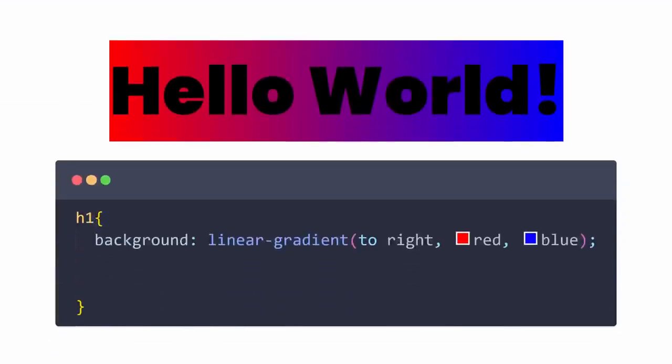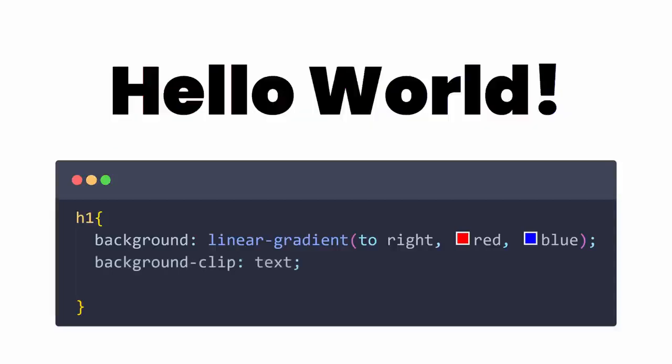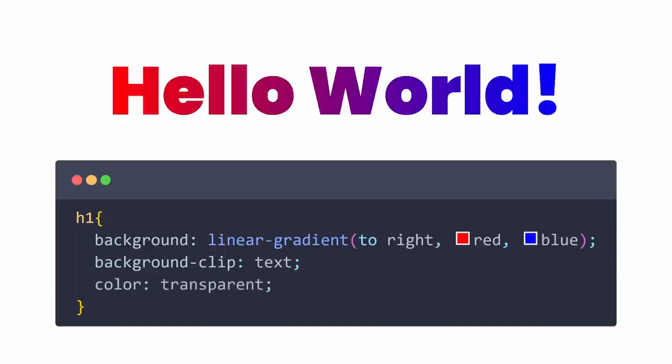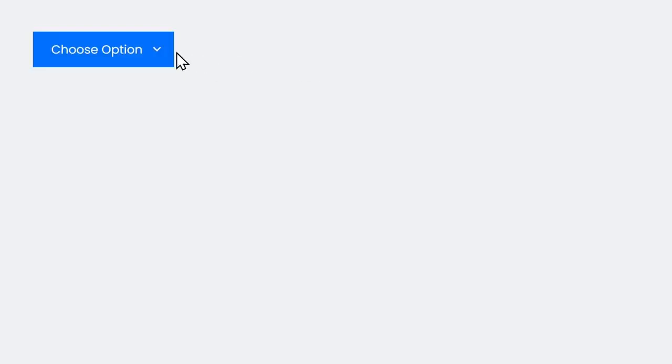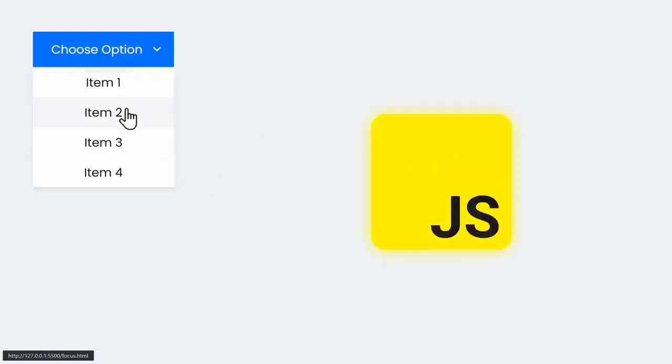Now we can limit the background painting area using background clip text. This means the background will only be where there is text. Last thing to do is to make the color transparent. Now we can only see the background color, which is our gradient. Pretty cool.